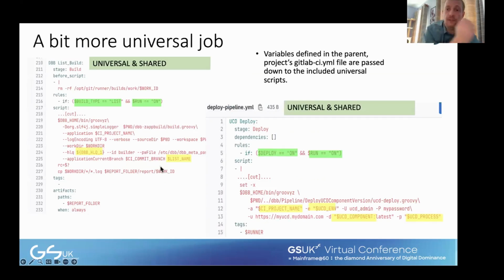Here's a fragment of a shared master pipeline, which is controlled with variables, right? Which may be set in a parent, so application's unique GitLab CI file. So instead of hard coding values, we use variables. For example, I set a variable called UCD_env. That's the variable I'm using to tell UCD into which environment I want a specific module to be deployed into.